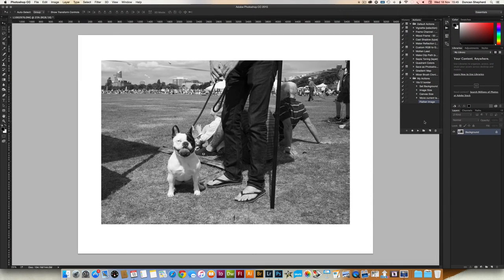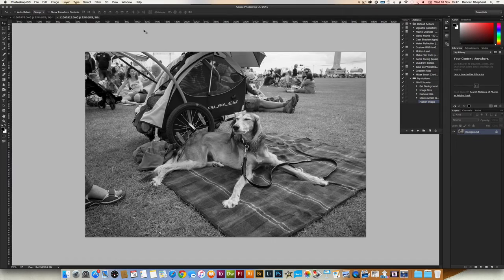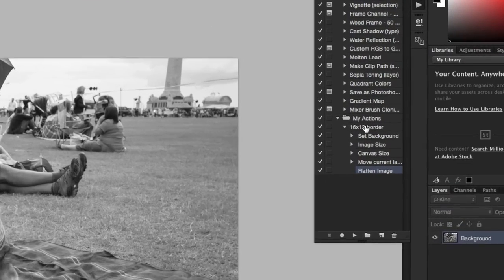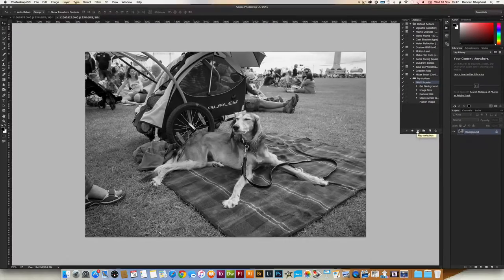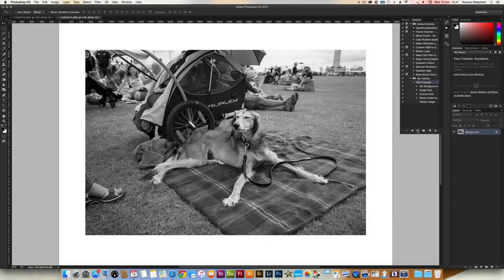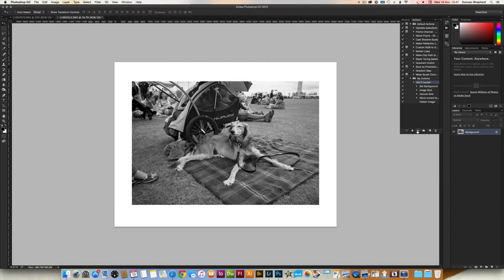So having recorded this action, we can now apply it to another image. Here's another image. Over to the Actions panel and select 16 by 12 border. Scroll down here and press Play. Photoshop runs through each of the recorded stages and voila, I have my image with my border ready to go. All I need to do is save that out as a copy and send it to the lab for printing.